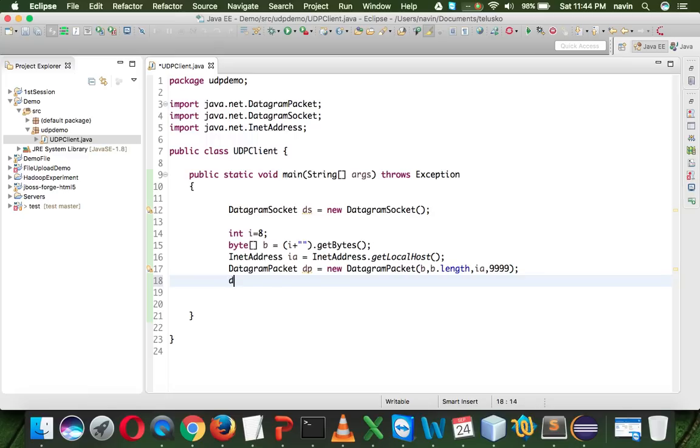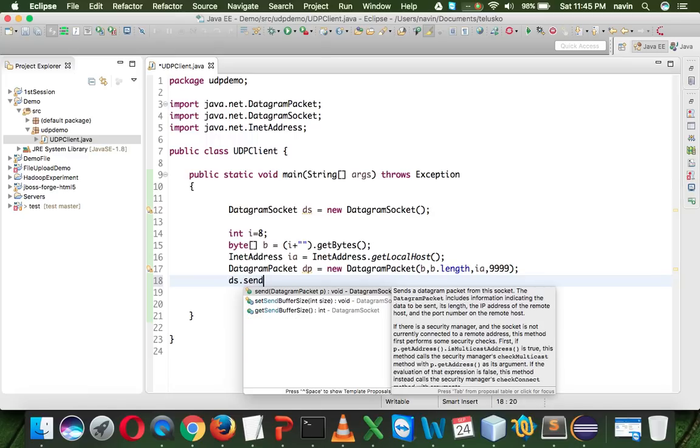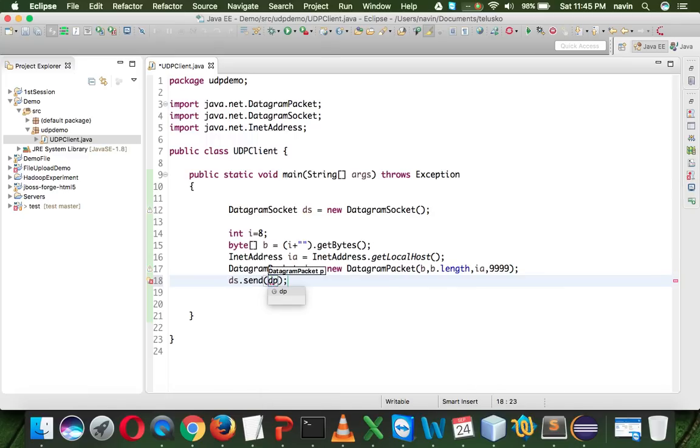Now once you got the data, we'll send the data. We'll say ds.send. That's how you send the data in this, and we will pass dp. So dp is the packet you want to send. So you're sending this packet dp through the socket. Now once you send the data, of course we have sent the data, right? And let's say on the server side we have the data, we are processing it, and we are doing all those things. After processing, your server will send you the response, right?